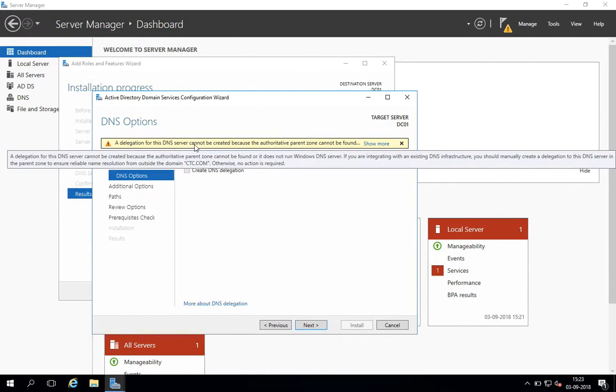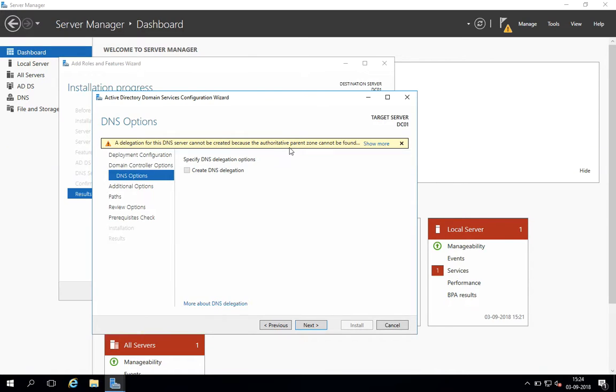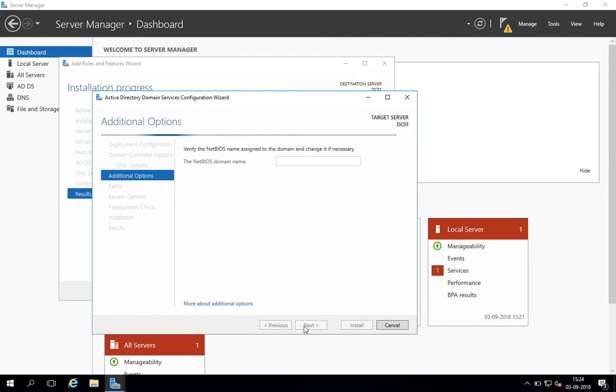DNS: a delegation for this DNS server cannot be created because the authoritative parent zone cannot be found. I think this is a common error message. Just ignore this one. The NetBIOS name will come as ctc, because we have assigned this domain as ctc.com, so the NetBIOS domain name will come as ctc. Click next.